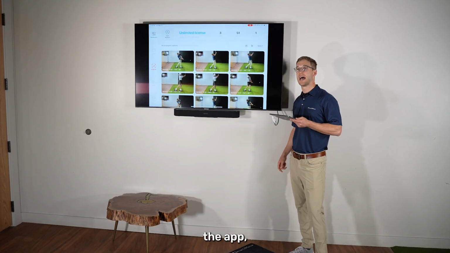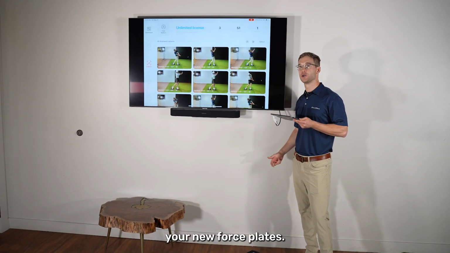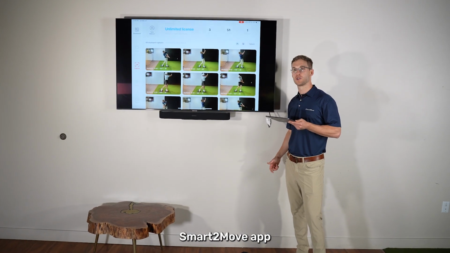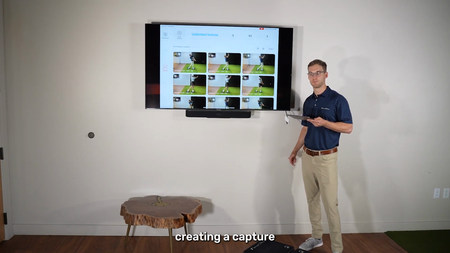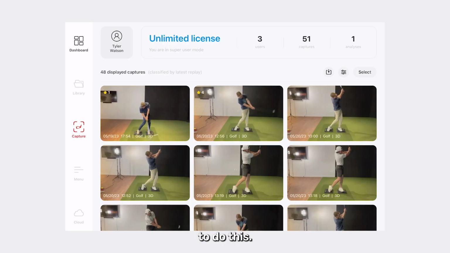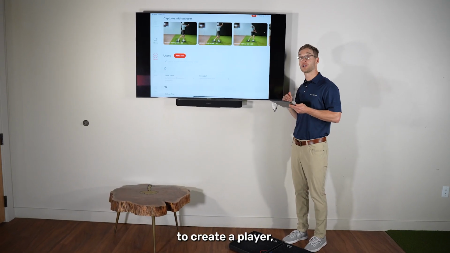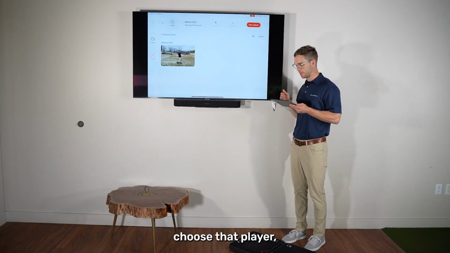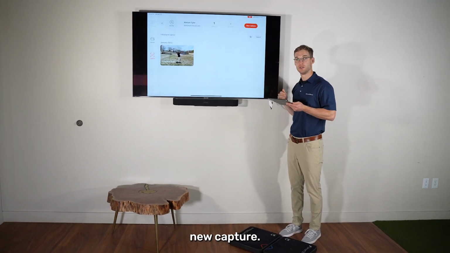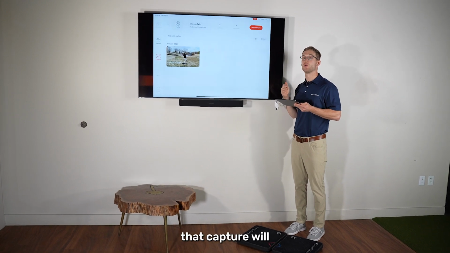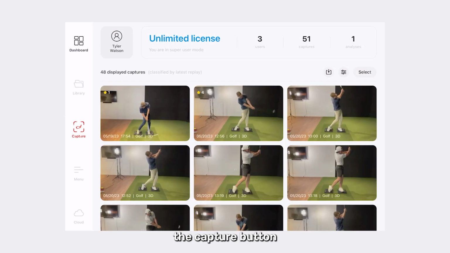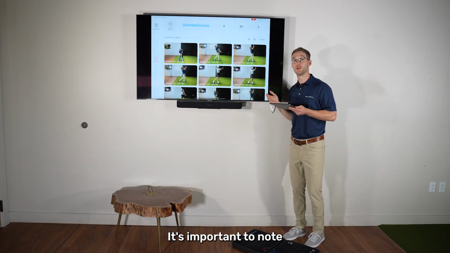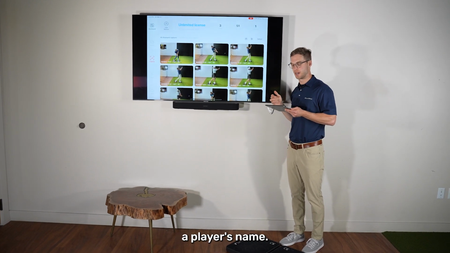Now that we've downloaded the app, created an account, and registered your new force plates, let's now look at the Smart2move app and some of the different options we have in here, including creating a capture. From the dashboard, there's two main ways to do this. First, you can click Library over on the left. This allows you to create a player, choose that player, and then click New Capture. When you do it this way, that capture will automatically be saved under the player's profile. The other way is to simply click the capture button on the left side of the screen. It's important to note that this will not be saved under a player's name.